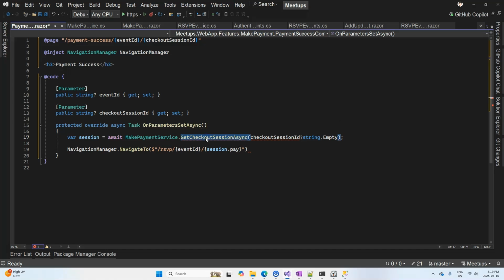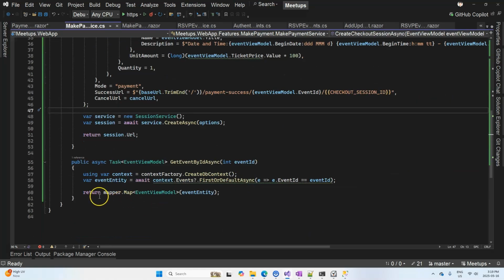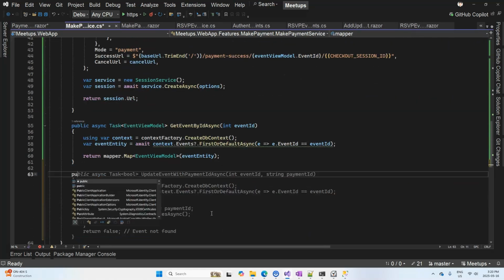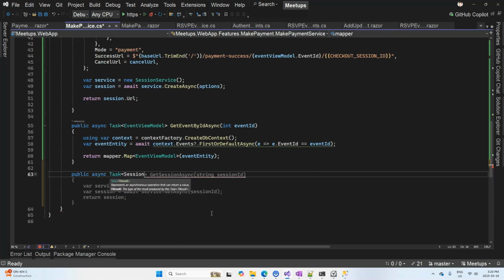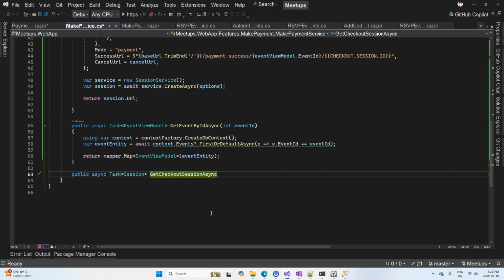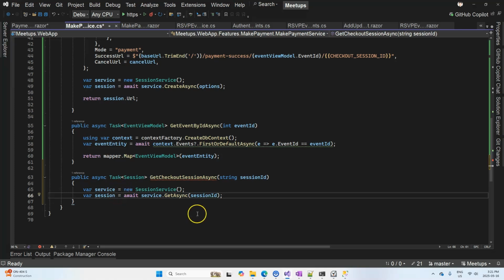So let's actually go ahead and try to create this checkout session method here in the make payment service. Let's scroll all the way down, and here we will say async task, and we're going to have a session, and we're going to call this get checkout session async, passing in the session ID. And what we need here is, first of all, to get a session service, right? And then we can get the session based on the session ID, which is the one here, and then we can return the session. This is all we need.